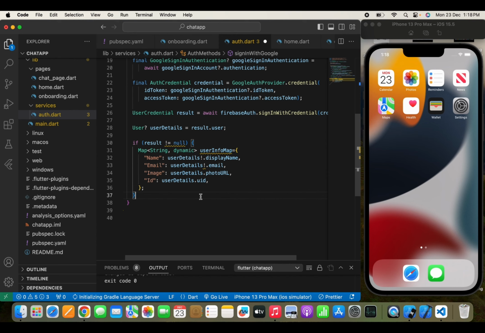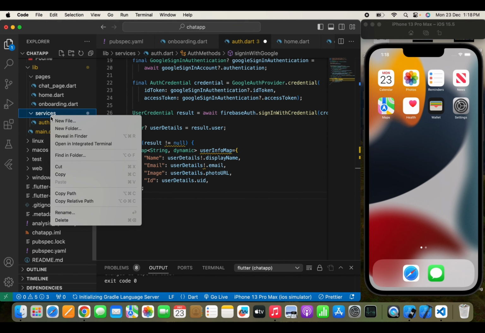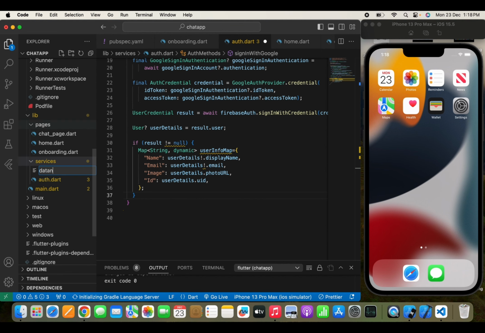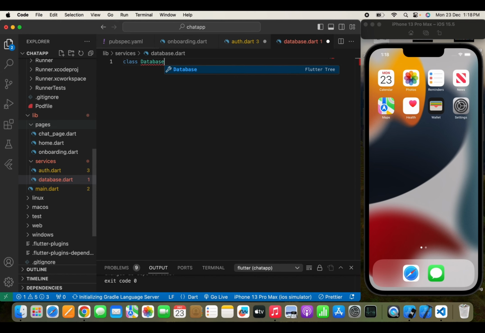Now let's move on and create a function to upload data to the Firestore database. Here I will move to the services folder and create a new file named database.dart. Now in this database.dart file, first I'm going to write a class named DatabaseMethods.